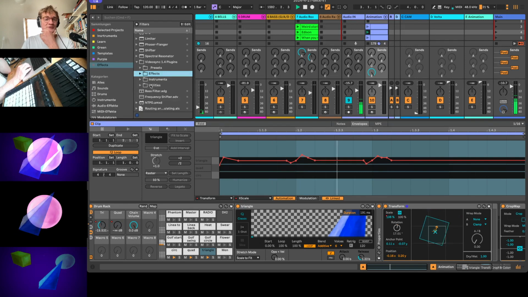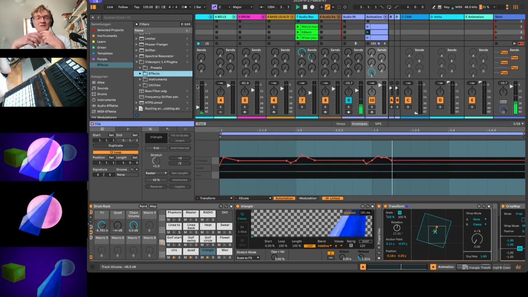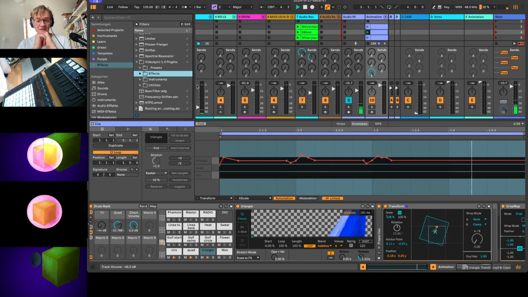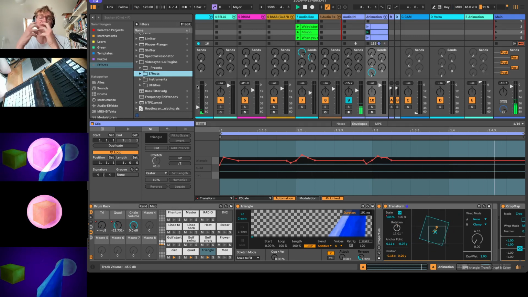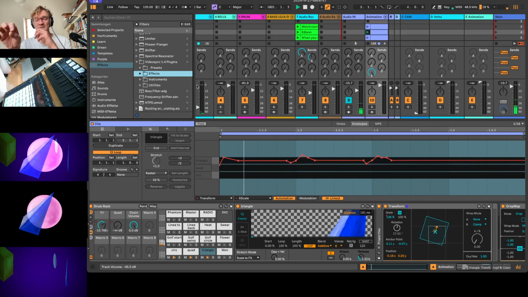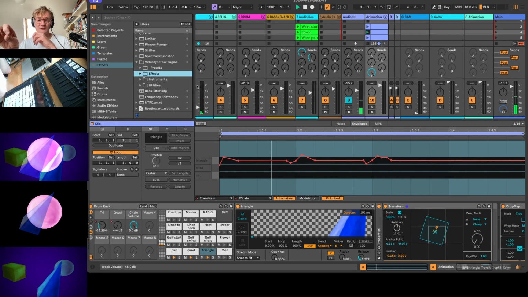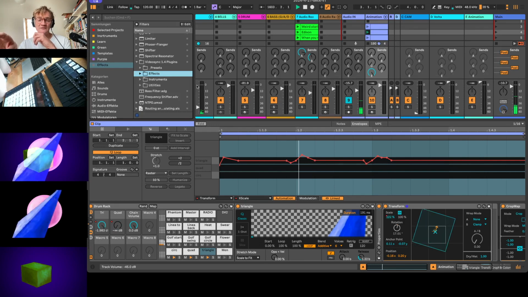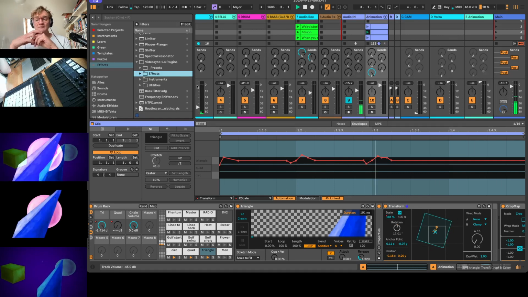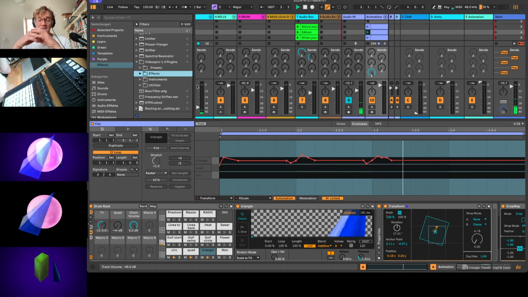So Videosync runs beside Ableton, and it gives you plugins in Ableton where you can control the visuals, and the performance is handled by the Videosync program. So the heavy lifting is not in Ableton, so you can divide this.